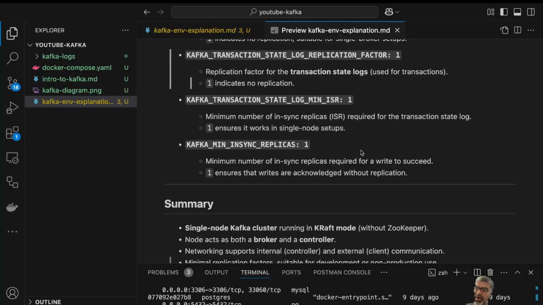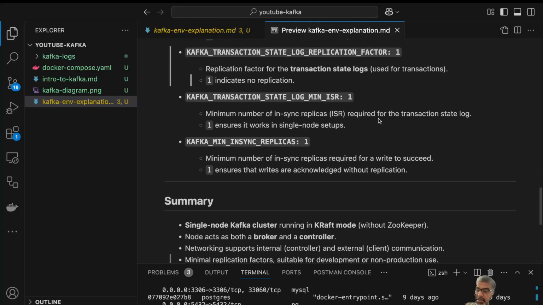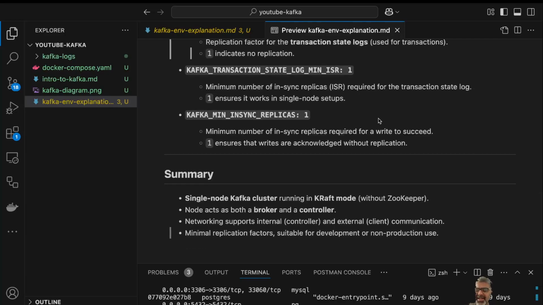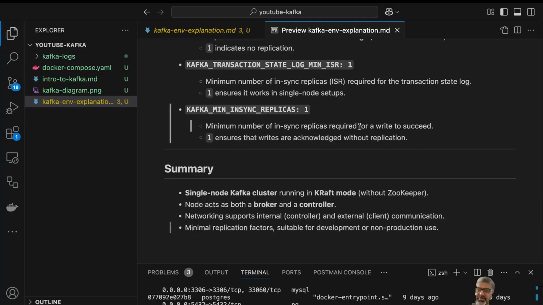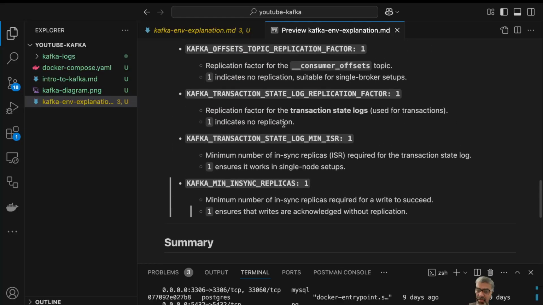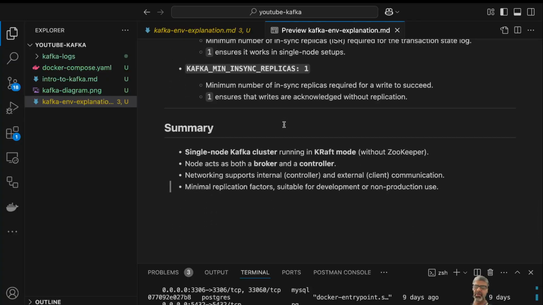Then the third one is the transaction state ISR. ISR stands for in sync replicas. We have replicas for the topics, replicas for the transactions, and then in sync replicas. This is the minimum number of in sync replicas required for the transaction state log. Since it is a single broker, we gave it as 1. How many in sync replicas do you want is what we are talking about. We will see more about that, but these are the basic environment variables that we have used.